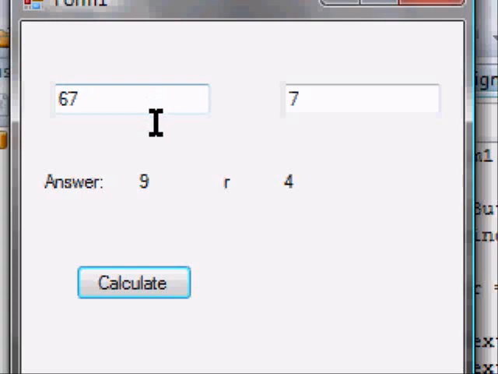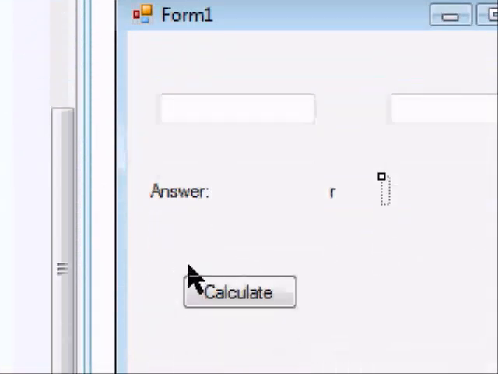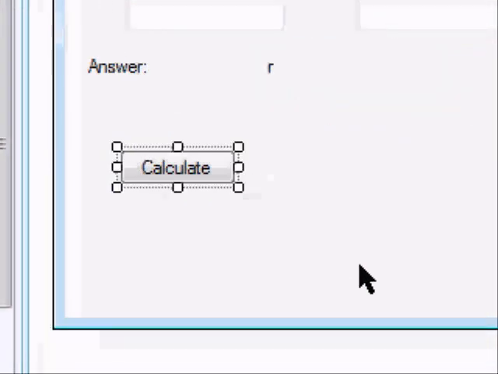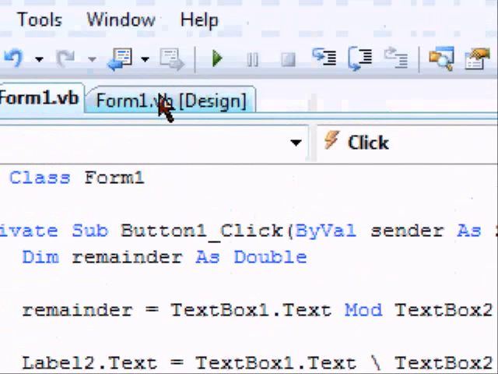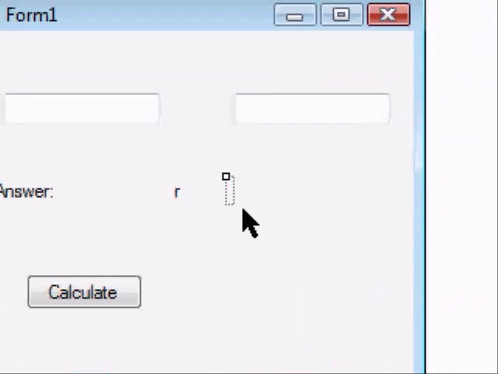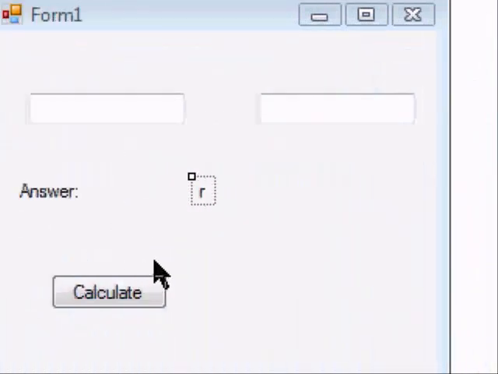You can apply this to your normal calculator by creating another button onto your calculator and just naming it modulus and doing this programming, this coding, and then simply adding another label for the remainder. If you have a calculator you're applying this to with multiplication and stuff, when they click the multiplication button, you can make the visibility of this label 4 false. That's all you gotta do: visible equals false, and it'll hide that.